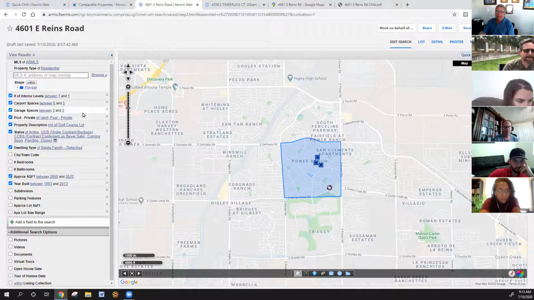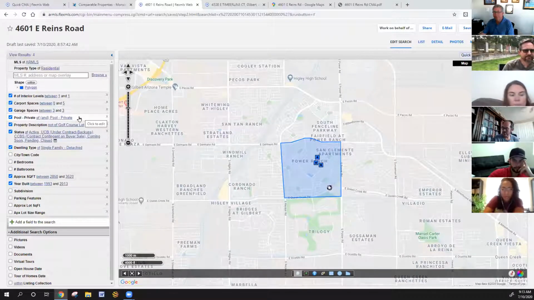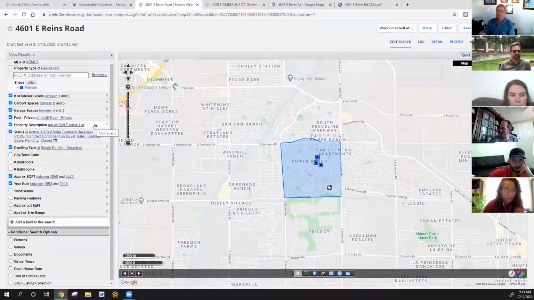Ideally, you want to compare apples and apples. That's the goal for every CMA, is every comp should be an apple versus apple. This property does have a pool, so I did include a private pool. That just happens to be that quantity not on golf course that was already in there. Don't have to mess with that because the property's not on a golf course.